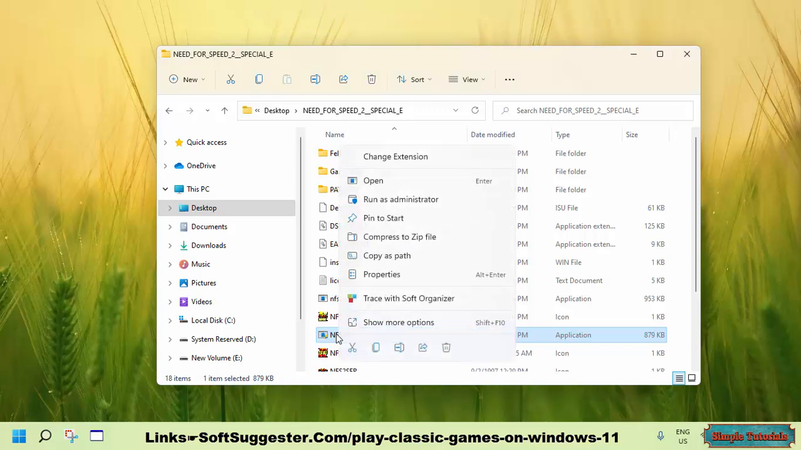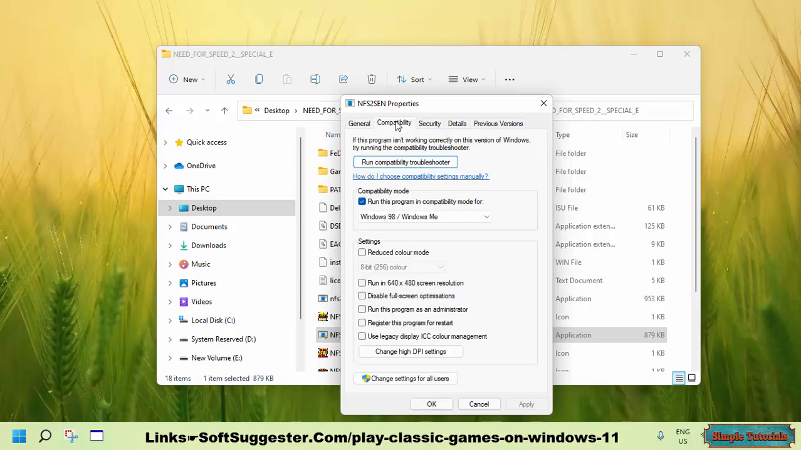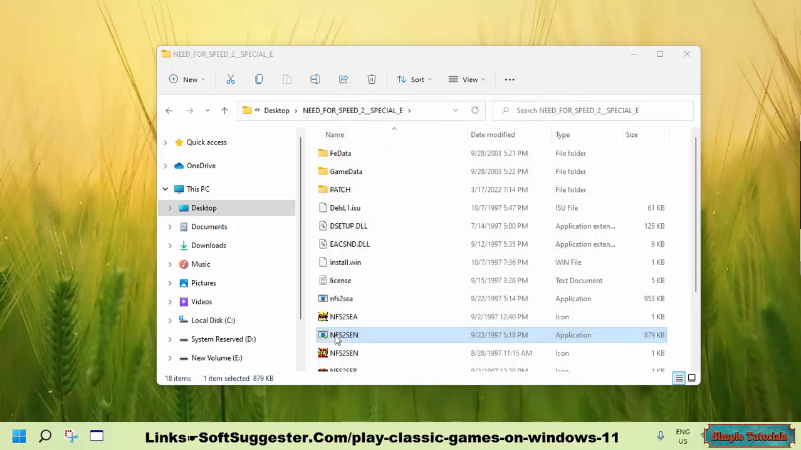Right-click on the Game Launcher and go to Properties. Go to the Compatibility tab. Checkmark Run this program as administrator, and click OK to save the settings and exit. You can now launch your desired game with administrative privileges with a single click.